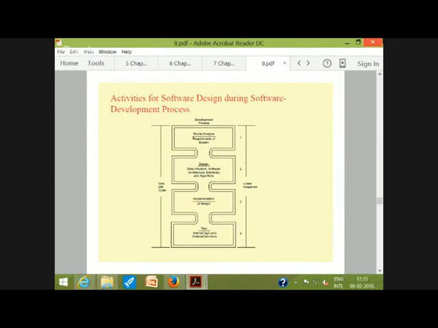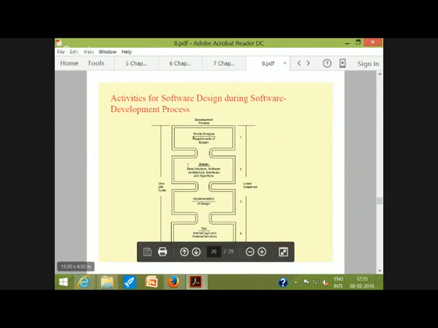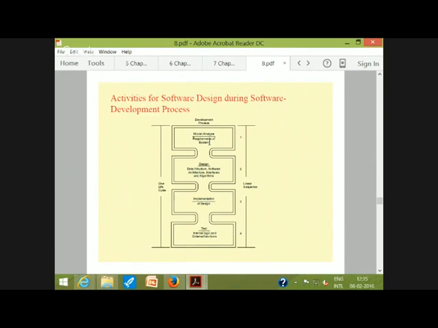Now, these are the activities for software design during the software development process. This is your life cycle, your development process. The first step in the software development process is to model or analyze the requirements of the system. First, you check for the requirements of the system.